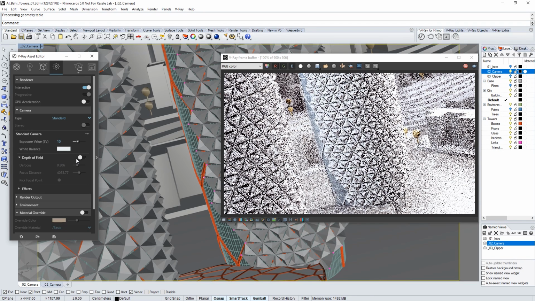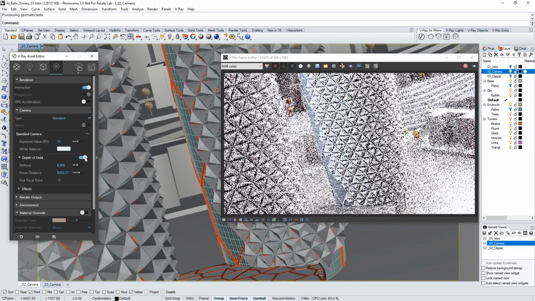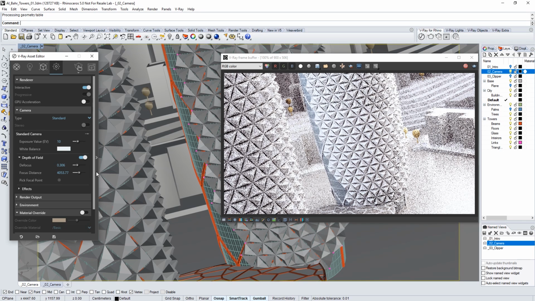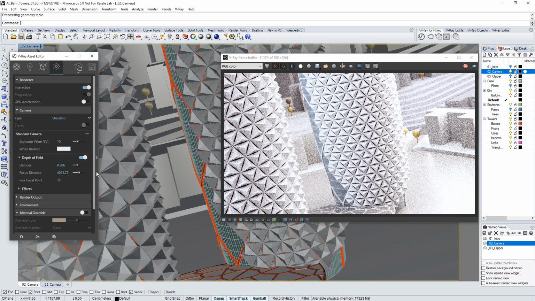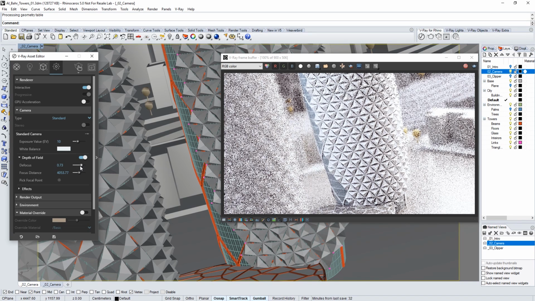Now let's go to the depth of field effect and enable this. The depth of field or focal depth is the distance between the nearest and farthest object in the scene that appears sharp in the image. Using this focus range based on photography, you will achieve a more realistic result. We can increase or decrease the defocus amount here from the slider.